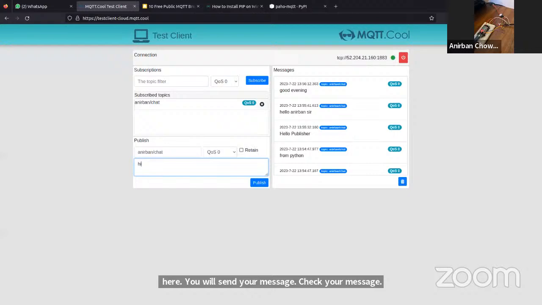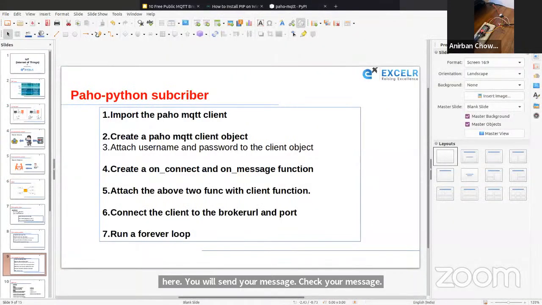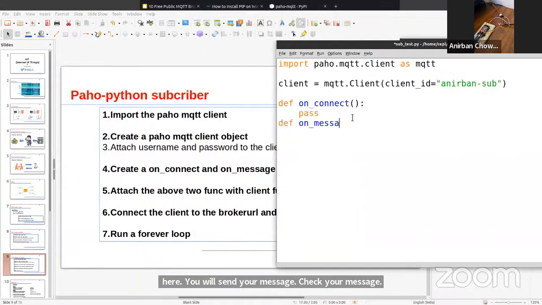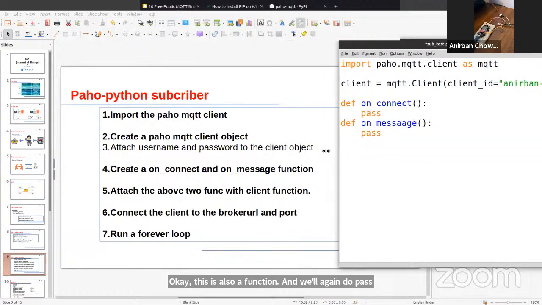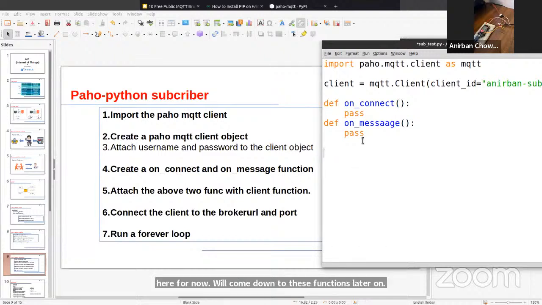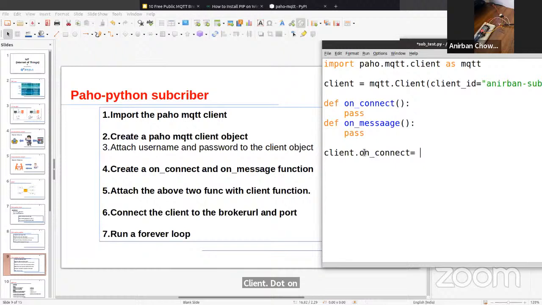Okay, let us go back to our subscriber on message. This is also a function. And we'll again do pass here for now. We'll come down to these functions later on. Okay. Attach the above two functions to client functions. So how to do that? That is client.on_connect is equal to on_connect.